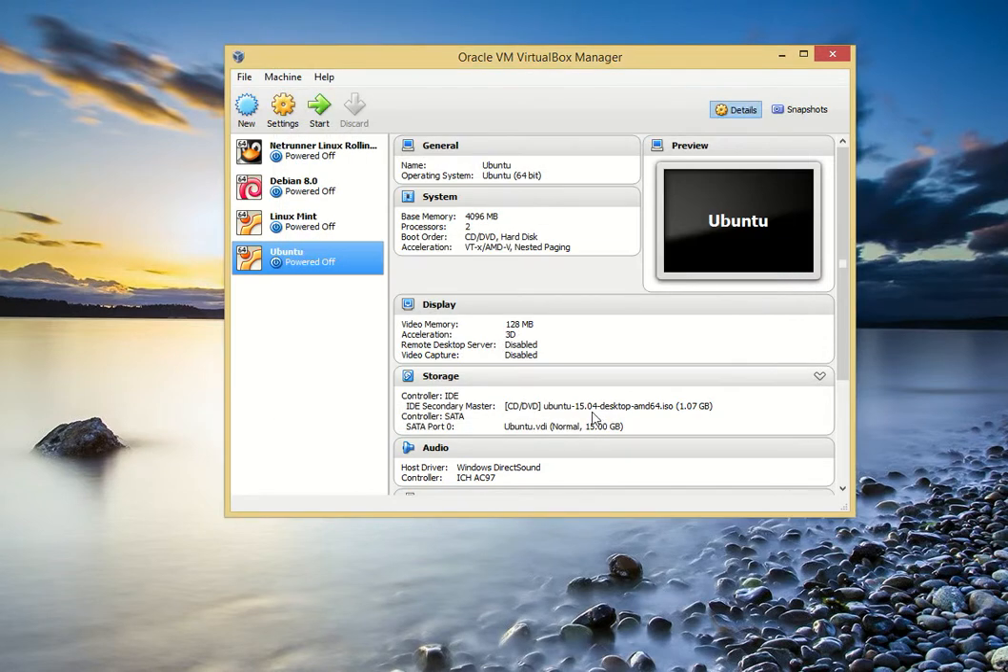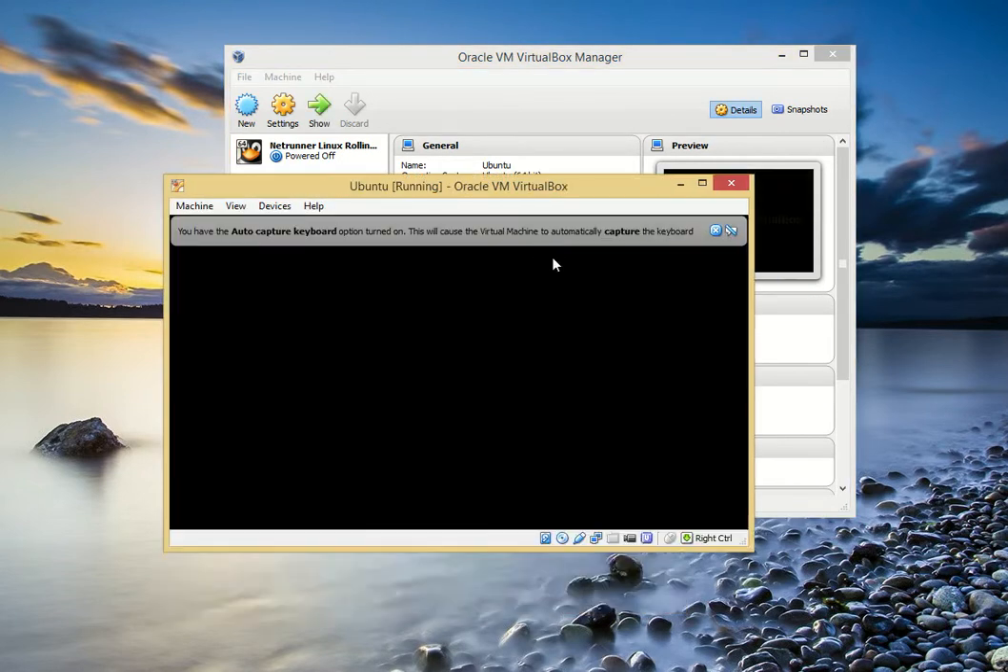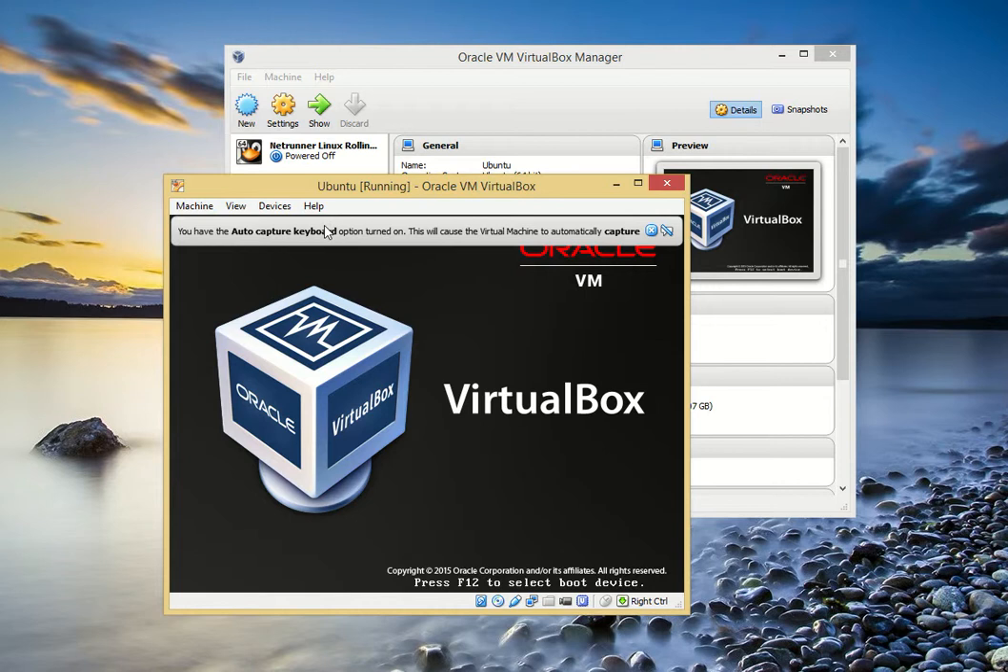So here we go. Now that we've checked the settings, everything's been done. You can see that inside the CD DVD drive, we have the Ubuntu disk, which is really the ISO file. And then we click start. And the virtual machine will start. A little message about auto capture.